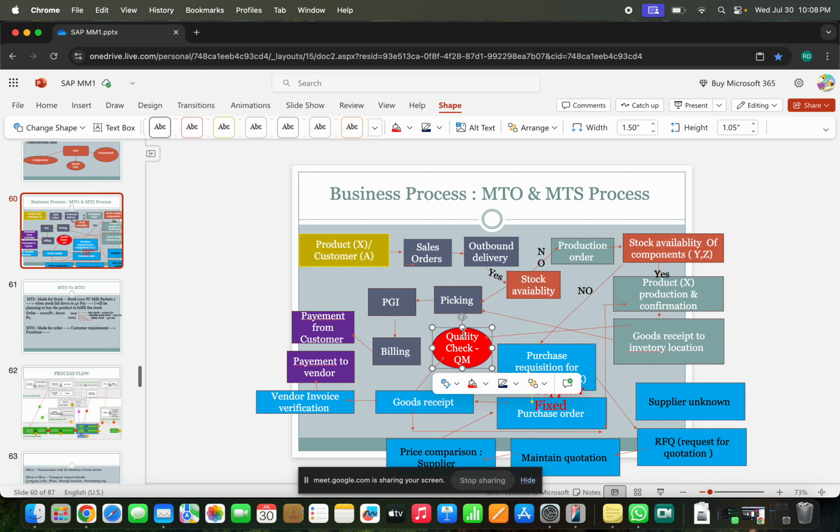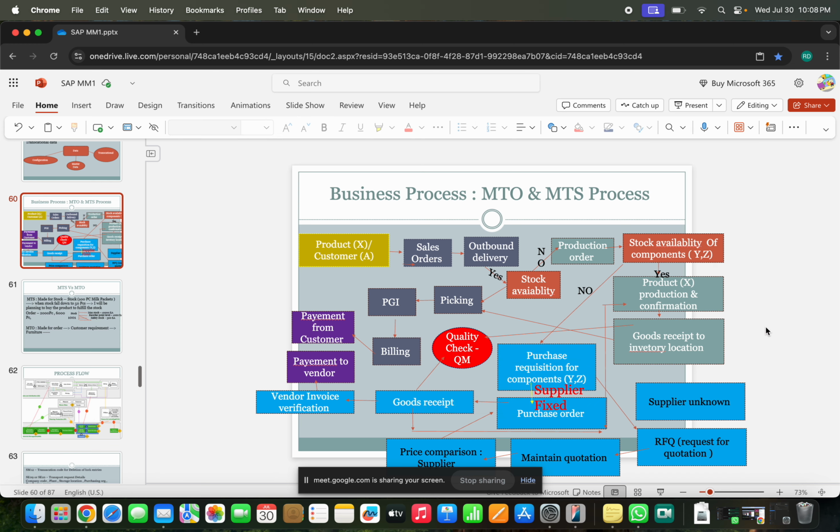Wherever we are planning, producing, or getting the stock, or issuing to the customers, at that point the quality checkups will happen. The quality inspection will happen. Clear? Any questions here?